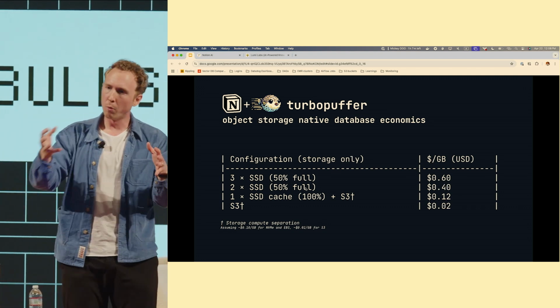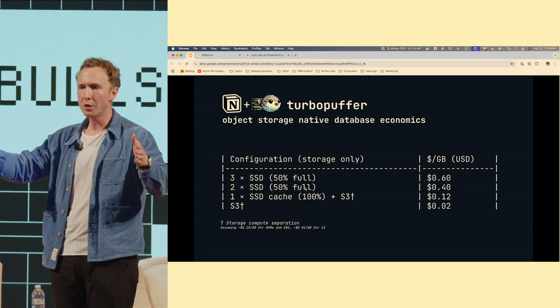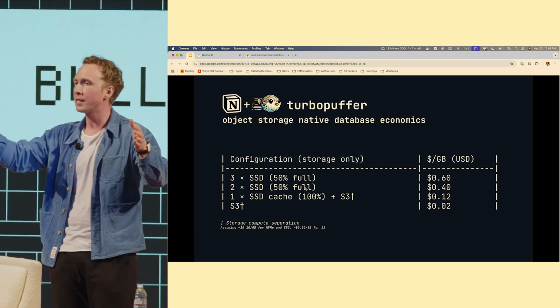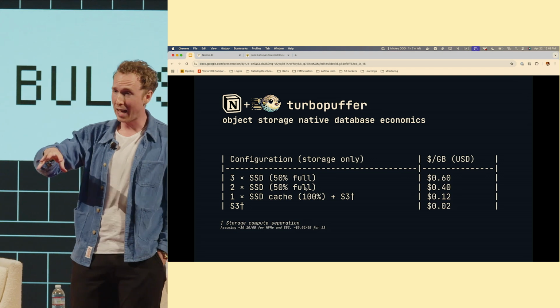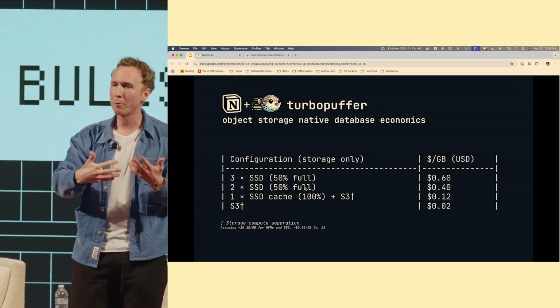Now, we can put whatever is actively maintained into an NVMe SSD, and we can fully utilize that disk, right? We can put a ring buffer on disk, and we can just completely utilize the entire disk. So now we end up with, if everything was in cache, about 12 cents per gigabyte. The blended cost is somewhere in between, right?